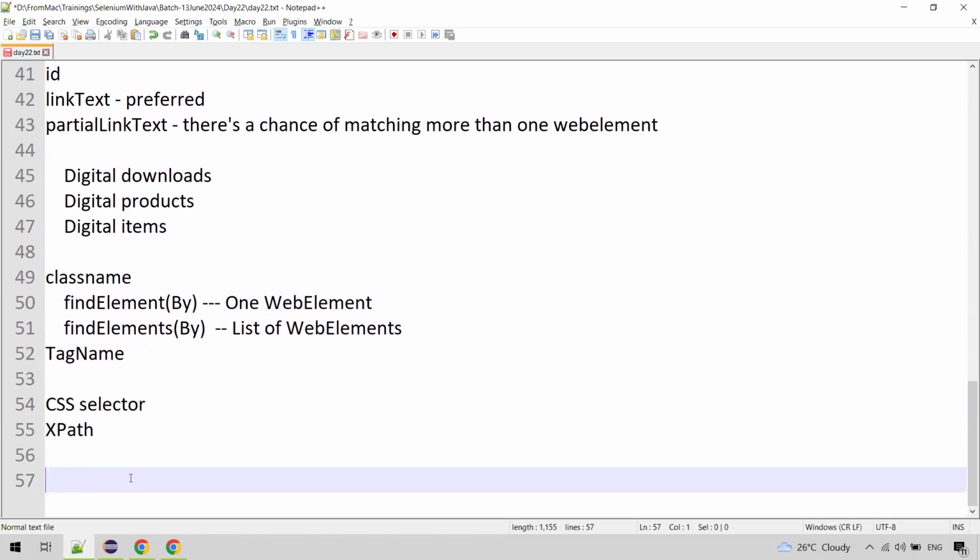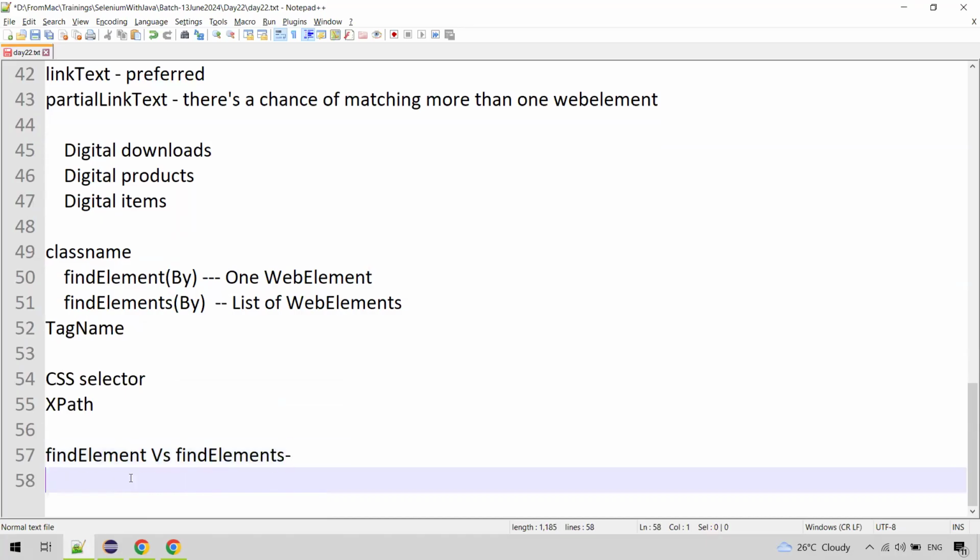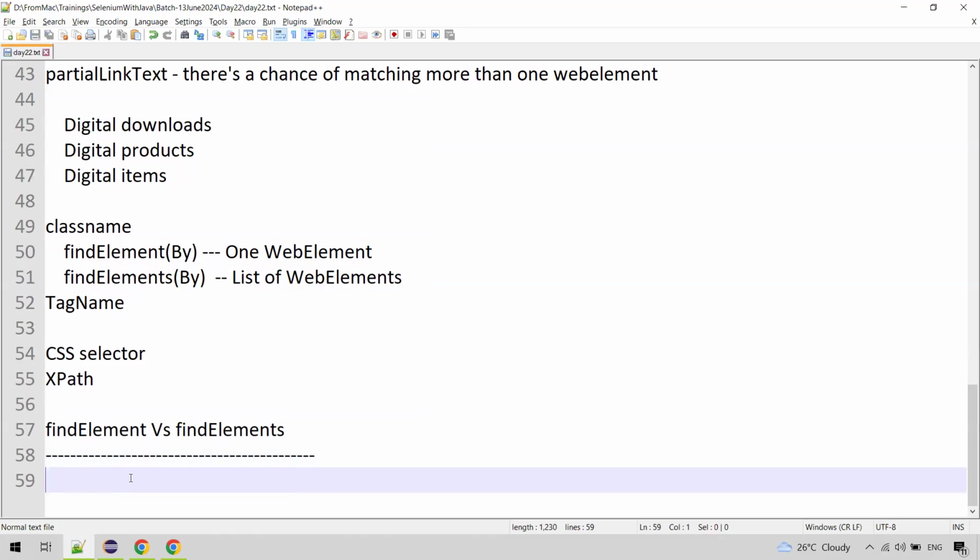And now I'm gonna discuss one important interview question, right? What's the difference between findElement and findElements? Both findElement and findElements are used for locating the web elements, right? But we'll take different scenarios and we'll understand.